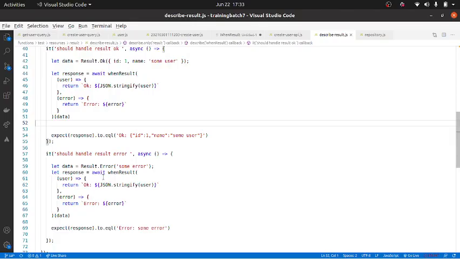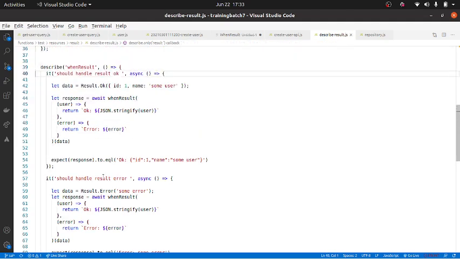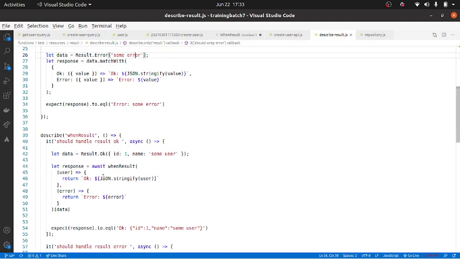In response equal to await when result, the first function is taking the parameter as user. Correct. And how is that function executing user when it is okay and error when it is error? You remember how we did this? It basically uses the same thing internally. If you go into when result, it basically does the same thing.